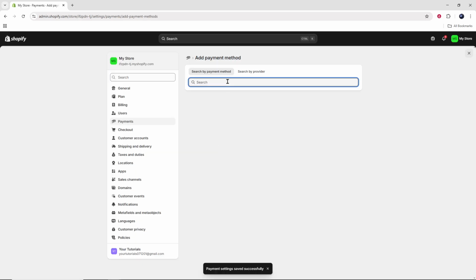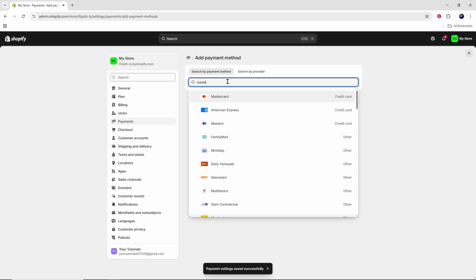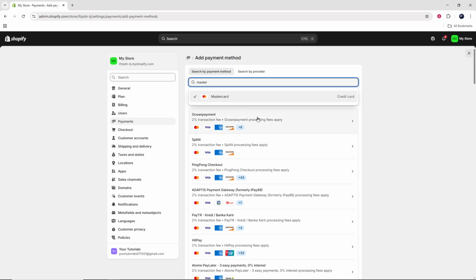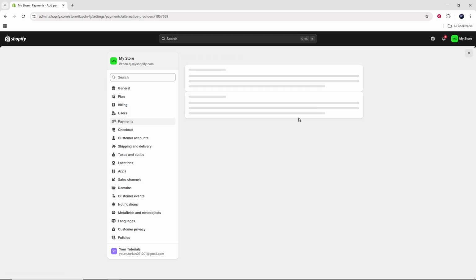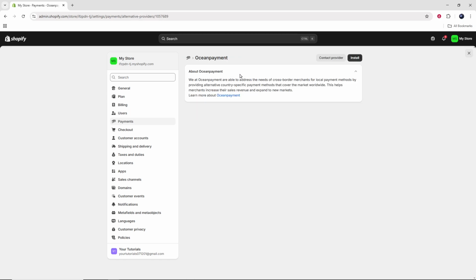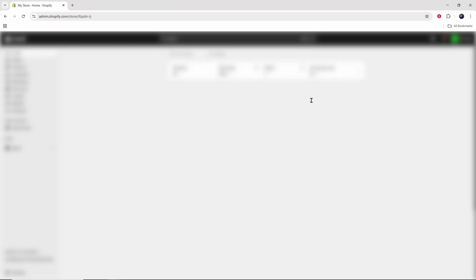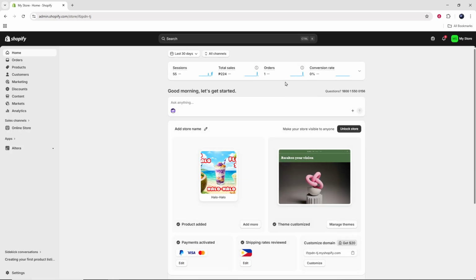This can provide more flexibility for your customers, allowing them to choose their preferred payment method. If you want to add PayPal or any other payment gateways, simply follow the on-screen instructions to integrate them with your Shopify store. Once you've made all your selections and configurations, don't forget to click Save. This will ensure all your settings are applied and your store is ready to accept payments.